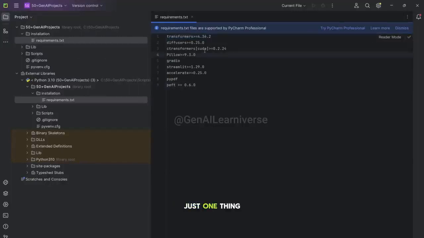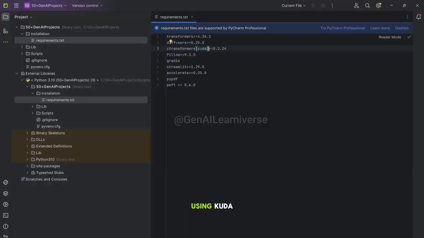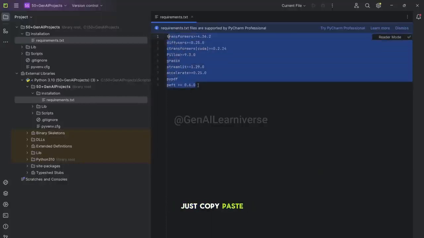Just one thing you need to consider: if you do not have a GPU, or you are not using CUDA, then you just need to remove this CUDA part from here. Okay, so once I have added all those libraries, I have added transformers, that, as I mentioned earlier, I'll be using for interacting with the models, diffusers that we'll be using for the image part, and then Gradio, all these kinds. Some additional libraries we'll be using in the future, so I have added them over here, so you can just copy paste.